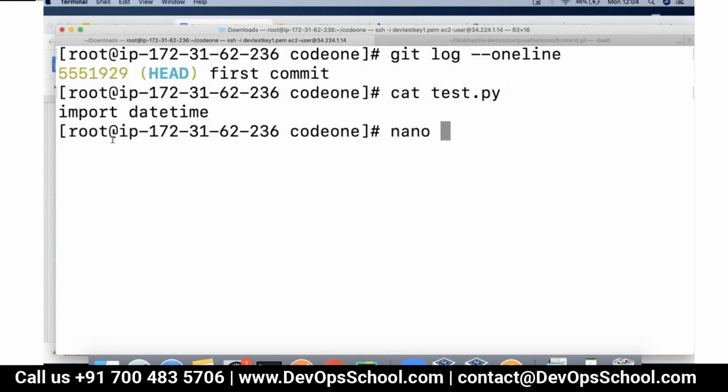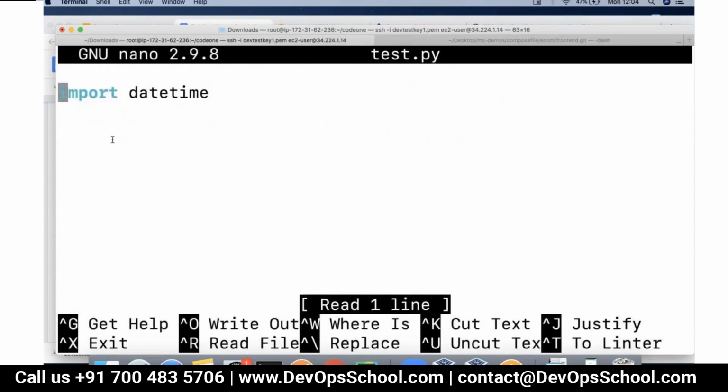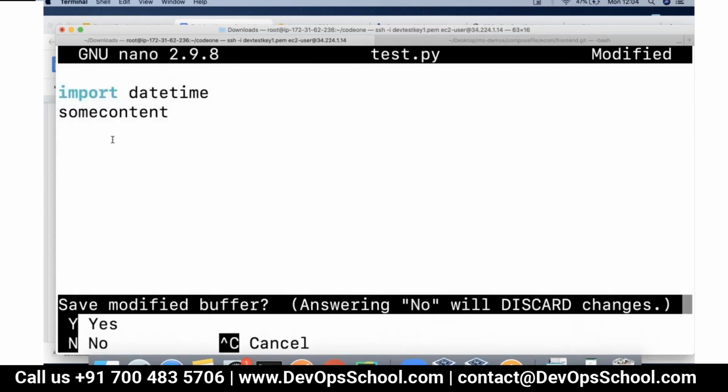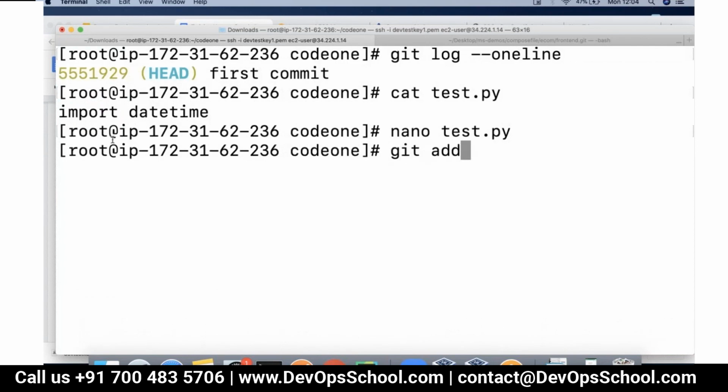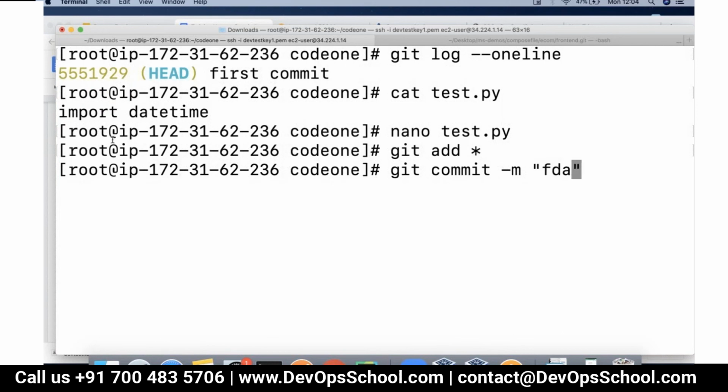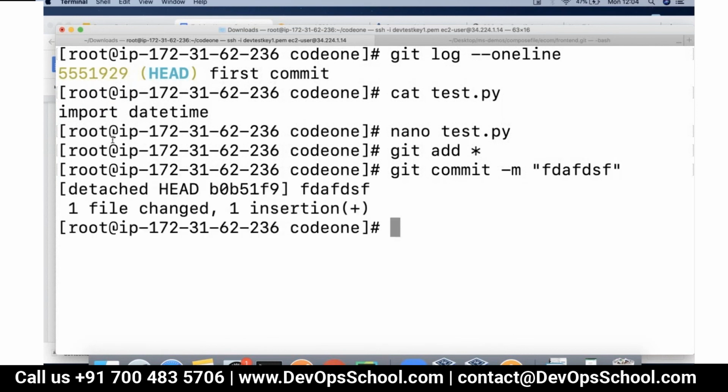Now, let's say I write something here, some content. Okay. I again do git add star, git commit -m. Okay, I made a commit, right? By going back in the checkout phase, I have made a commit. Now, will these changes be carried?